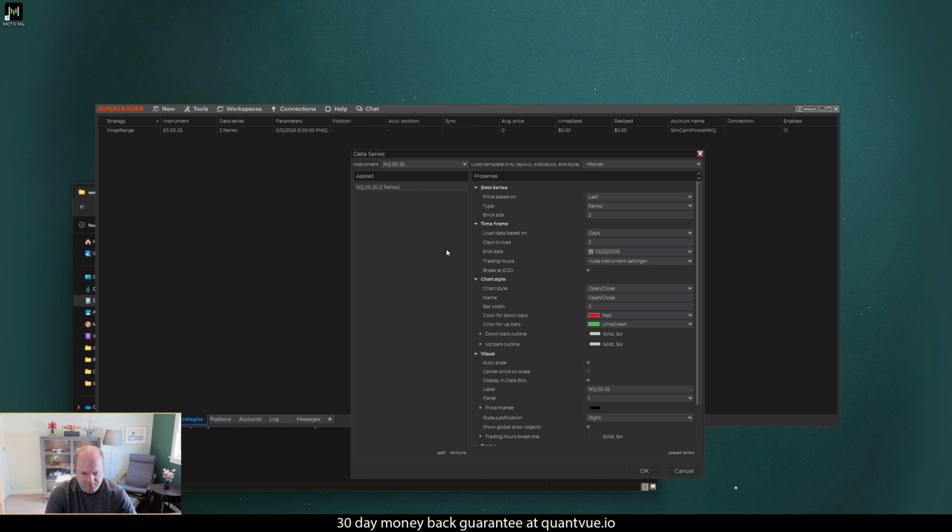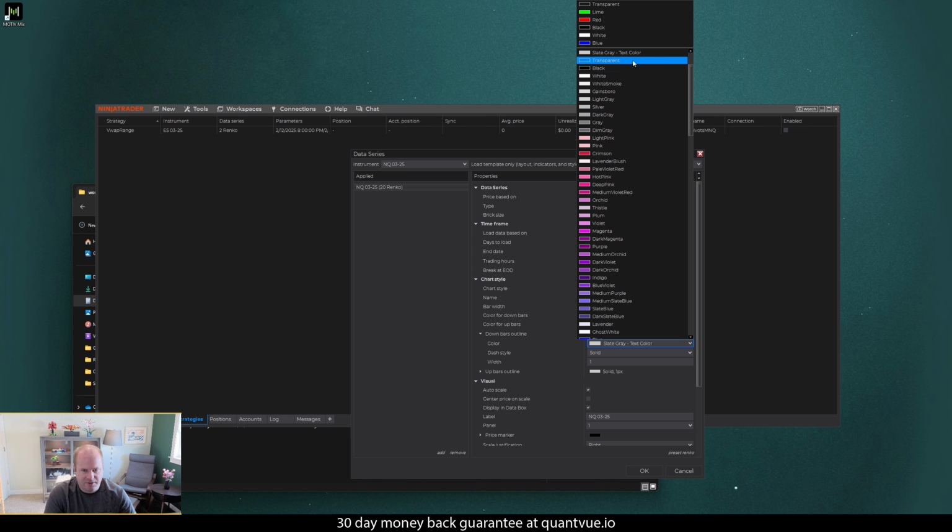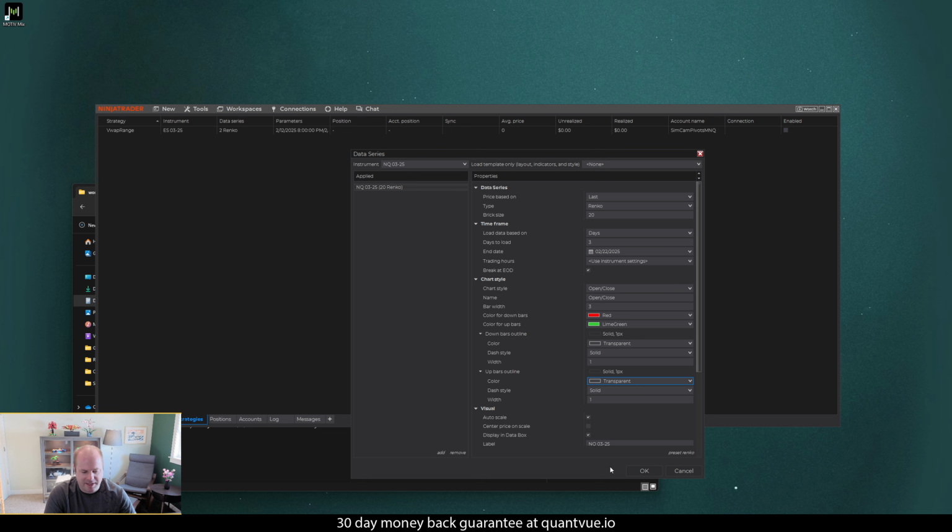Next, we need to set up our Renko box. TradingView works off of points, and NinjaTrader works off of ticks. There are 4 ticks in a point for NQ. So if we are using the standard 5 box on TradingView, we need to multiply that by 4, and for ticks we get 20. So we need a Renko 20 for NinjaTrader. I also like to change the outlines to transparent because I like the way it looks and it's not as distracting as that whitish background. So I'm going to hit OK.